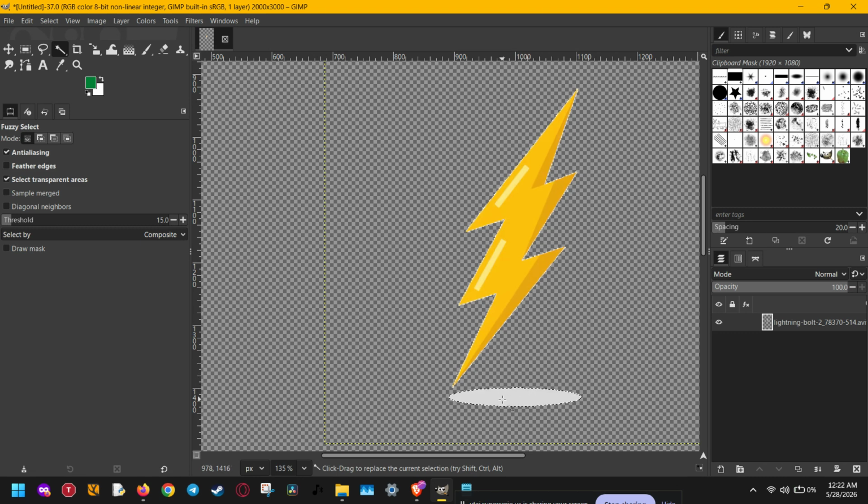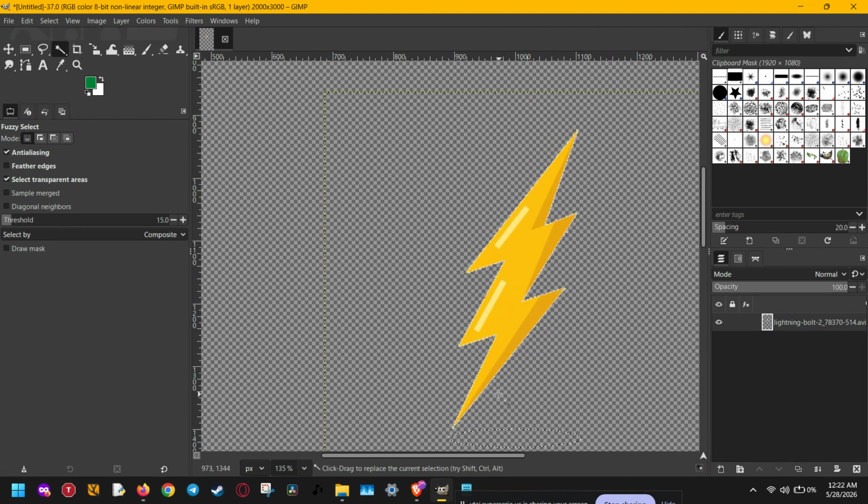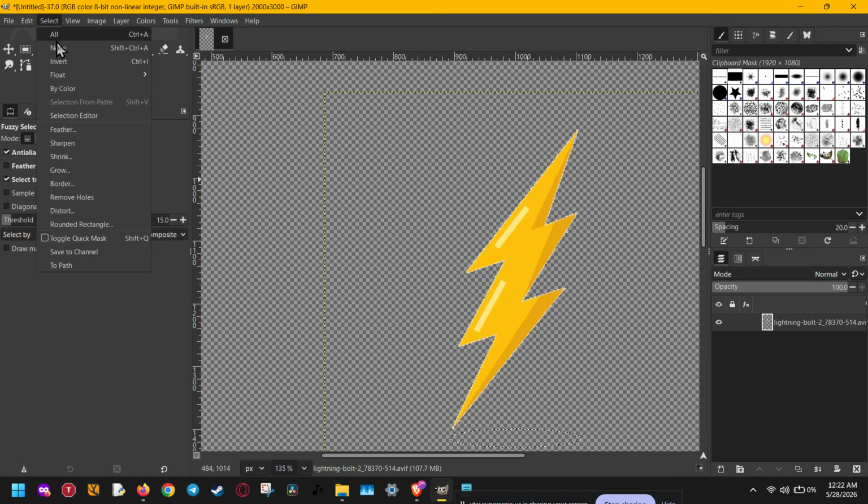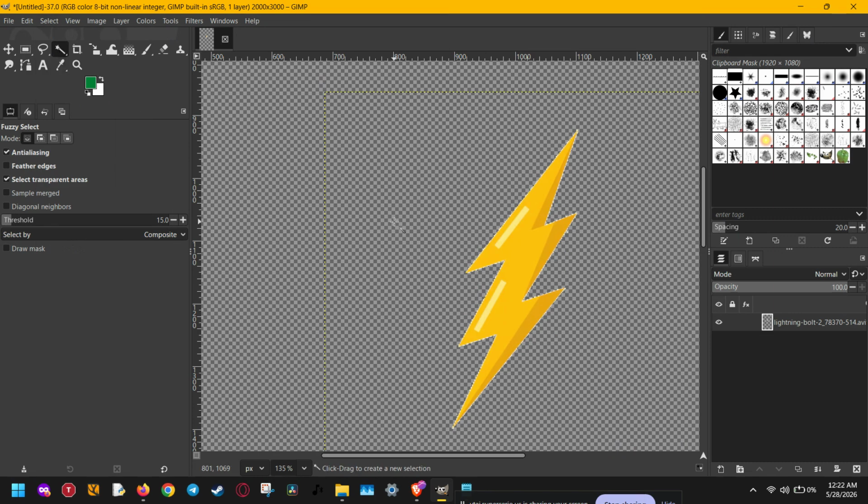If some of the background is still visible, you can click those remaining areas with the Fuzzy Select tool and delete them as well. After that, go up to Select in the top menu, and then click None. You can also use the shortcut Ctrl+Shift+A. This clears the selection so you can see your image without the selection outline still active. It's a good final cleanup step and helps you confirm that the background has been removed properly.